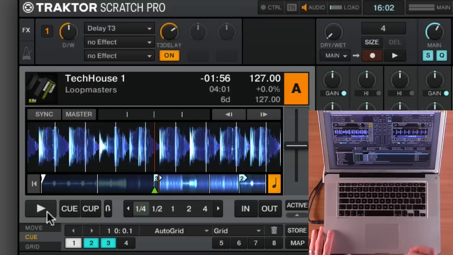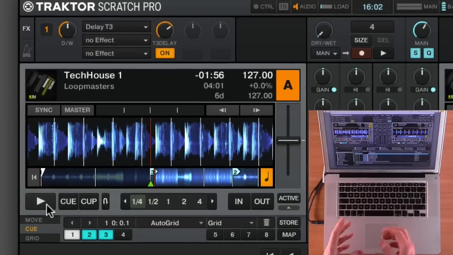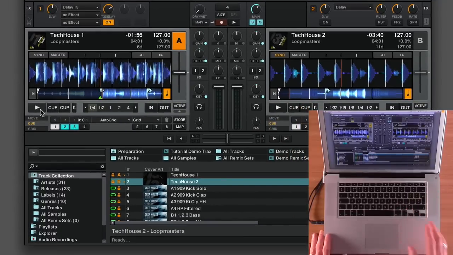But how can loops help you in mixing tracks together? Well, the cleverest way is to create a never-ending mix-out section for you to mix over. And that means that you can take as much time as you want with filters and effects to bring your next track in without your current track, your first track, running out. So let me show you.